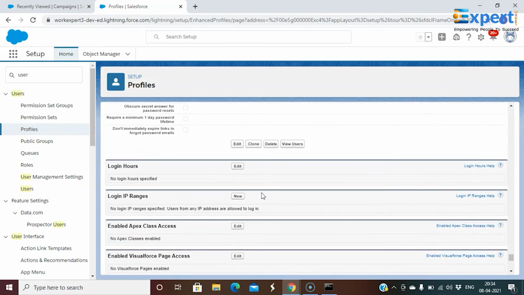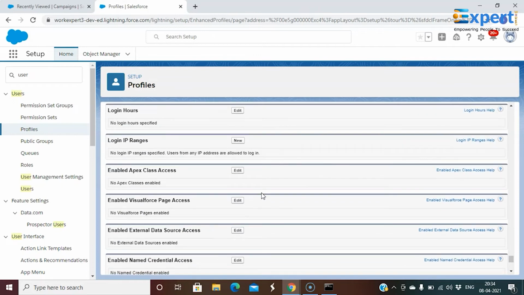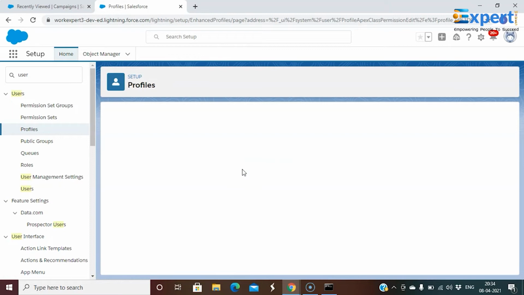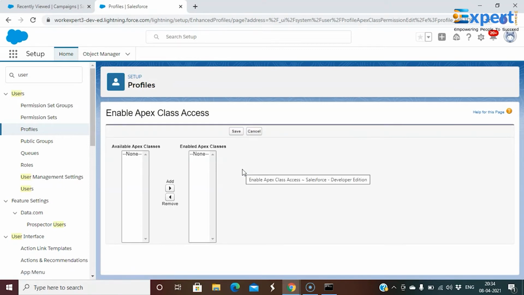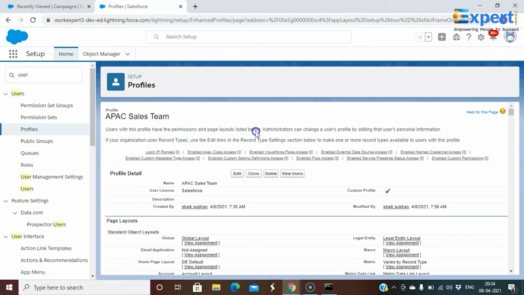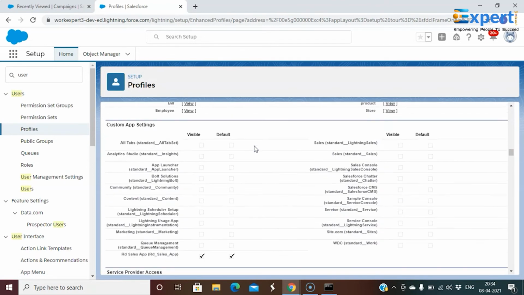Next, we have something called Enabled Apex Class Access and Visualforce Access. Sometimes the developer might make some changes in the Apex class and Visualforce, so at that time he will ask us to give the Apex class and Visualforce page access to the user. The same way, we can give access. We just go here, select whichever Apex class you want to give access to, select, add, and then save. Then the user will get the changes he has made to the class.